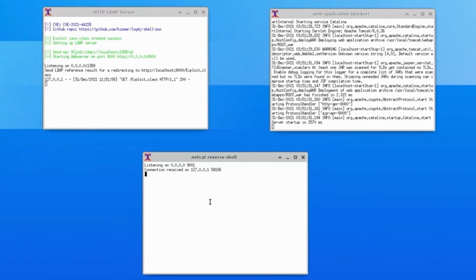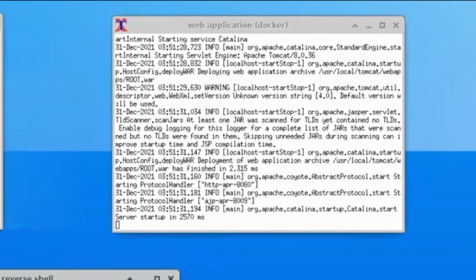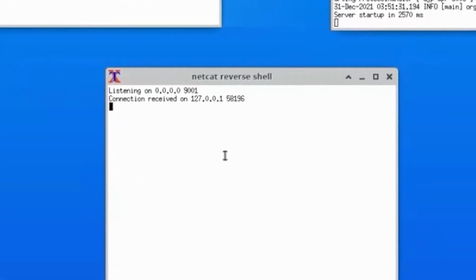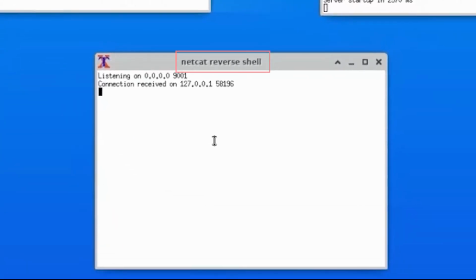Let us look at the 3 dialog boxes. The first one, on the top right, is the web application that has been deployed with Docker. The second one is the HTTP LDAP server that will give access to locating data on organizations. In this case, as an example, it is trying to access information from the GitHub repository called Log4Shell POC. The third one is the netcat reverse shell, which creates the connection between the target host and the attacker.